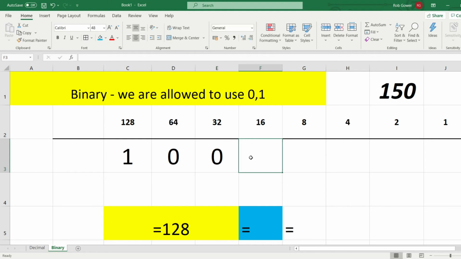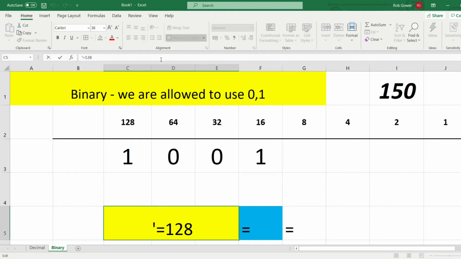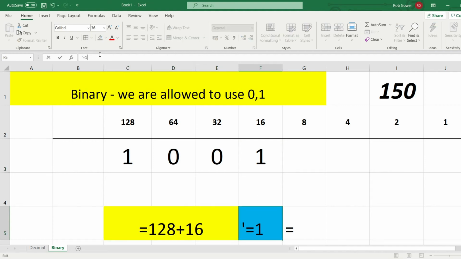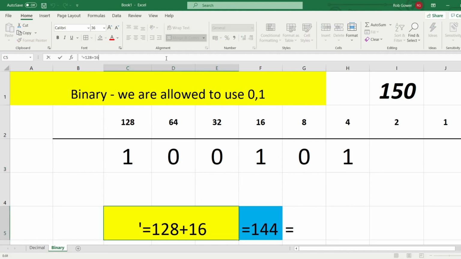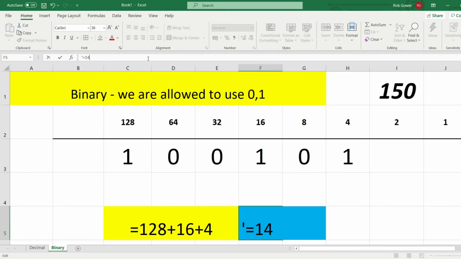So am I going to use the 16? Yes, I am, because 128 add 16 is 144. So we haven't gone over what we're aiming for, so we're on the right tracks. Am I going to use an 8? Am I at 144? If I add 8, I'm going to go over 150, so no. Am I going to use a 4? So 144, add 4, is 148. So yes, I'm going to use the 4. And that'll make it 148.